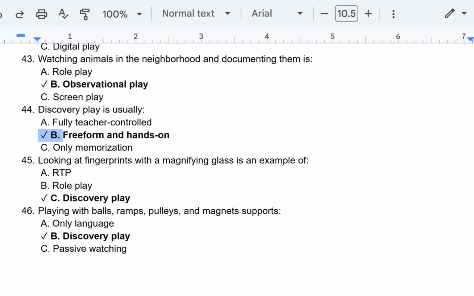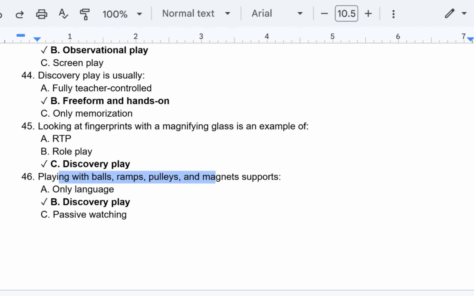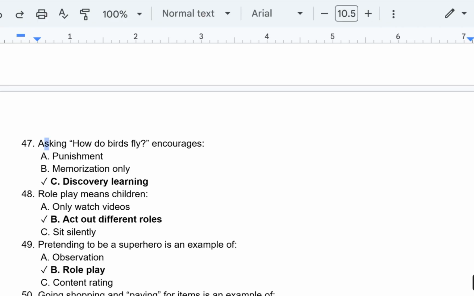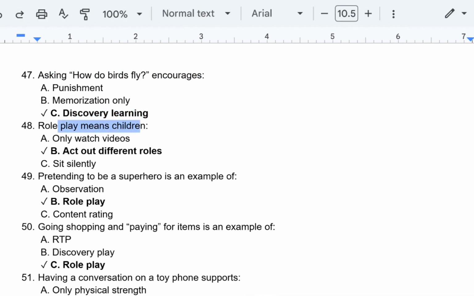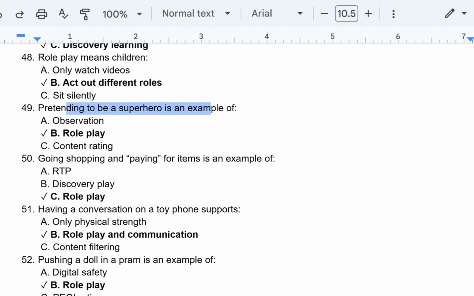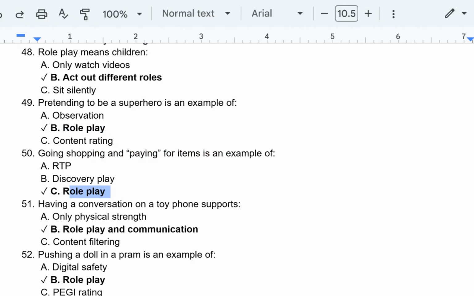Discovery play is usually free-form and hands-on. Looking at fingerprints with a magnifying glass is an example of discovery play. Playing with balls, ramps, pulleys, and magnets supports discovery play. Asking how do birds fly encourages discovery learning. Role play means children learn to act out different roles. Pretending to be a superhero is an example of role play. Going shopping and paying for items is an example of role play.